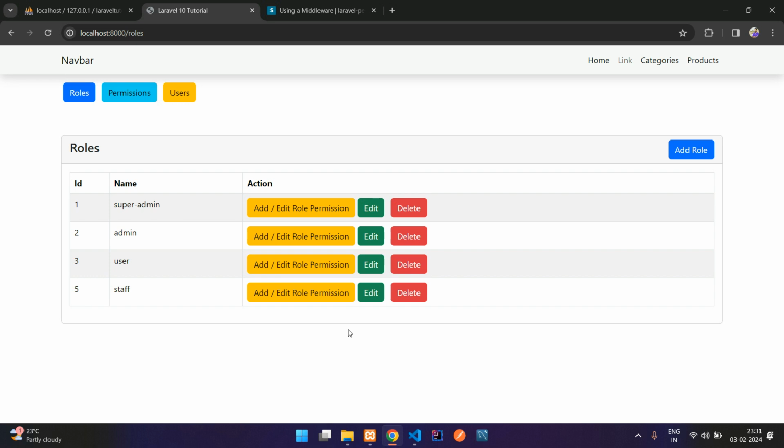Hey guys, welcome back, and this is part 2 of the Laravel 10 roles and permission tutorial. As we have seen in the previous video, we have created the complete roles CRUD operation and also the permission CRUD operation, and also how to add or edit the permissions for a particular role. Now, let's get started with creating the user CRUD operation and assigning multiple roles to particular users.